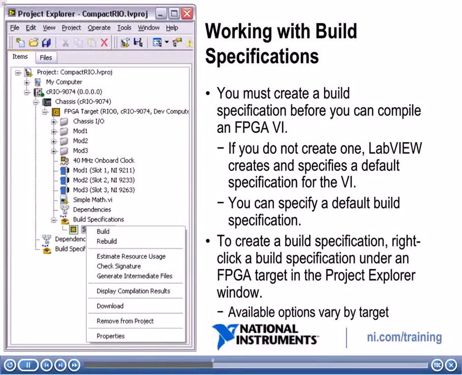Now let's talk about working with build specifications. To compile an FPGA VI, you'll need a build specification. If you don't create one, when you hit run on that FPGA VI, it'll automatically create one for you. However, you can also create one manually. To do this, you can right-click Build Specifications and then go to New and Compilation. From there, you can select your top-level FPGA VI. Once you have a build specification, there are a couple of things that you can do, which we'll talk about on the next slide.